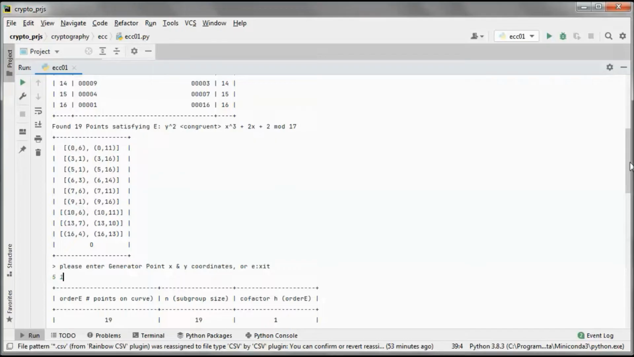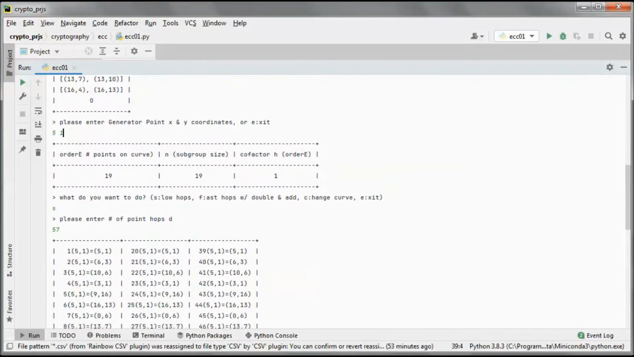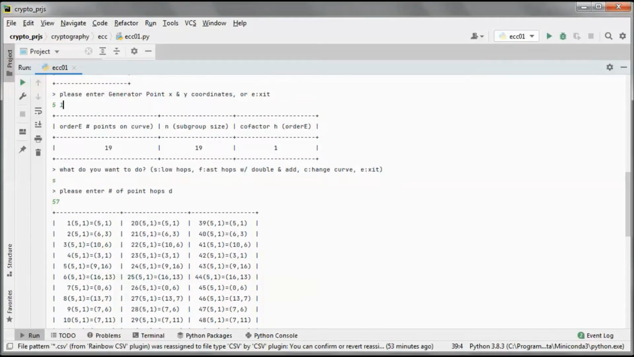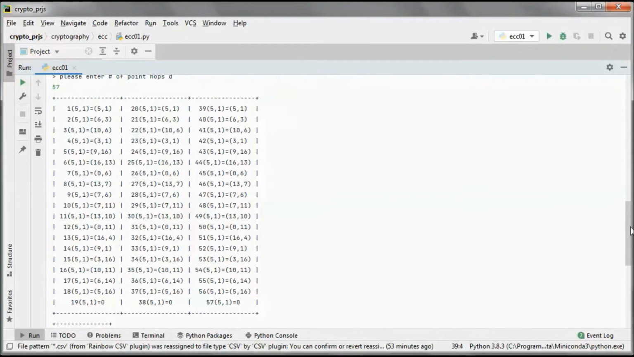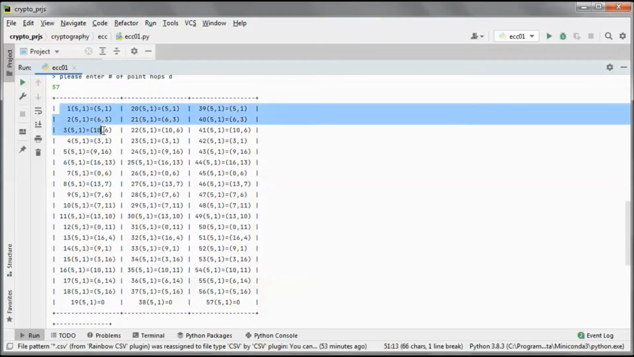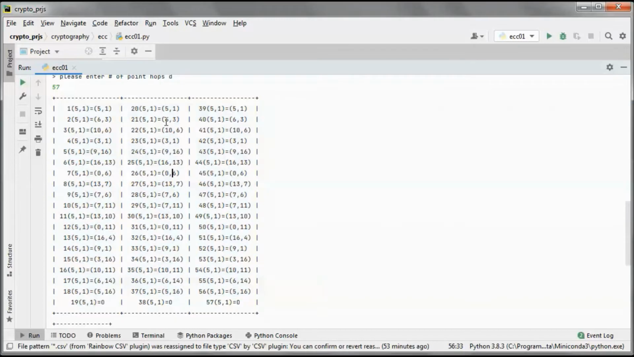and it ended up generating the entire group 3 times. So each column here is the entire group being generated.